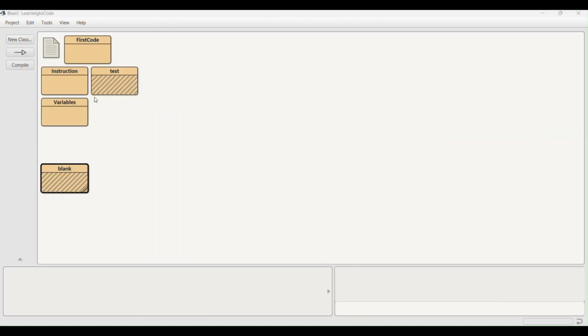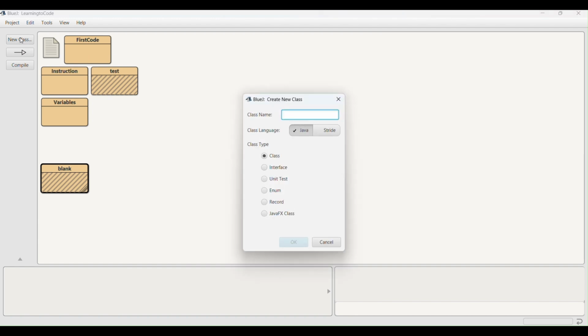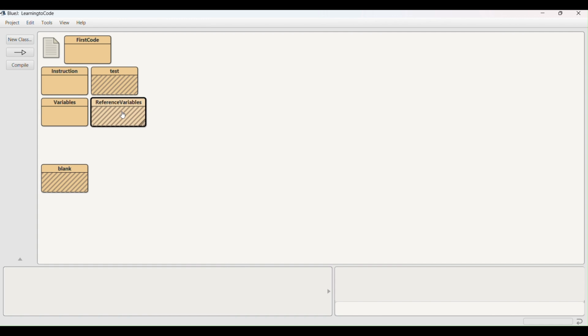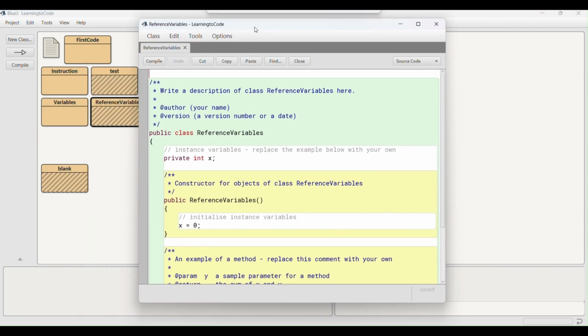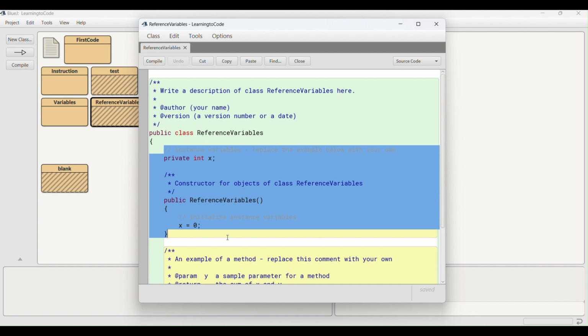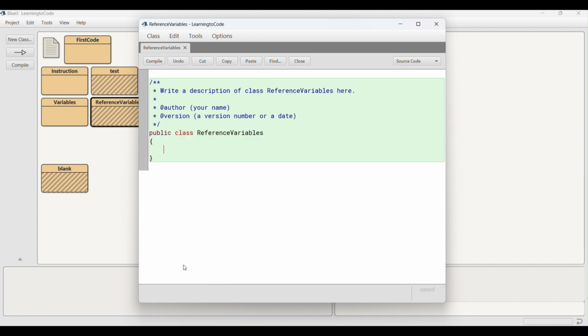All right, so now we're going to see an example of a reference type variable, how they work in practice, as well as seeing how strings work, because strings are reference type variables. So we're going to create a class called reference variable. And we're going to get rid of all the stuff that they give us by default. And we're going to create our main method, where we're going to write all of our code so that we can execute it.